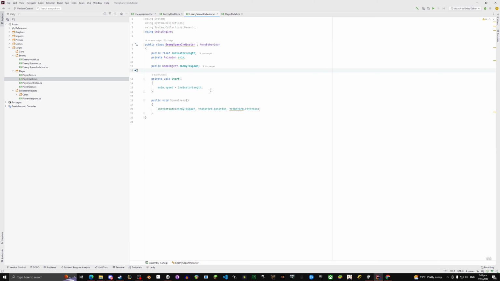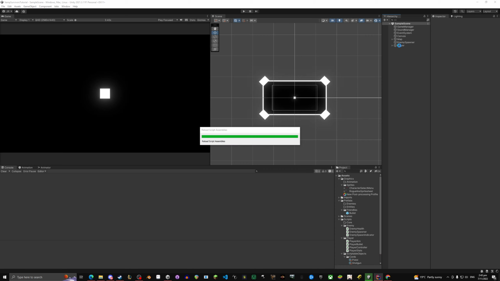And yeah, I think that is it finished. Oh, sorry. Then we actually need to destroy it as well. So destroy game object. So it destroys itself after it spawns an enemy. Whew. Okay. Now let's head back into Unity. We're going to make the actual spawn indicator now.